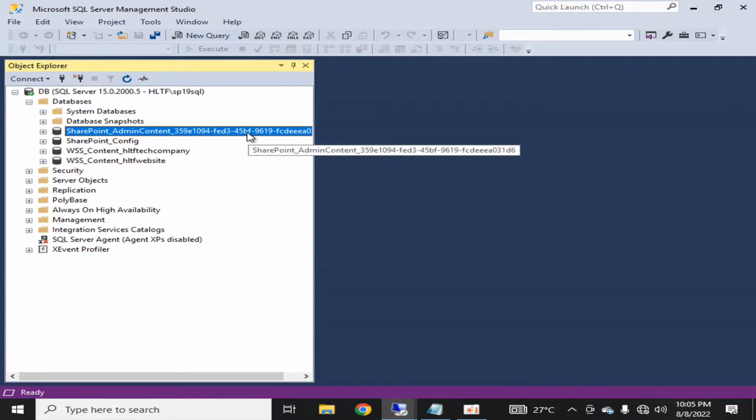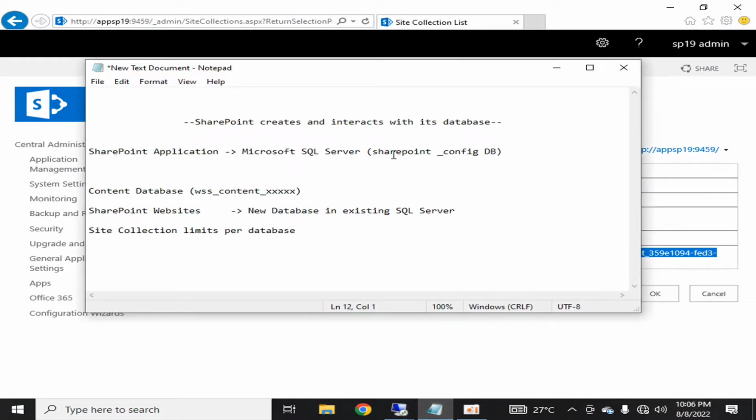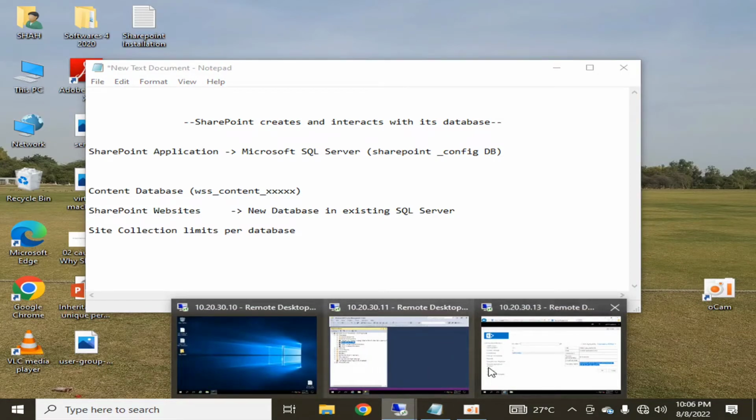I have already told you that all the application settings of SharePoint are saved in these 2 databases. But if we go into the creation of websites, then all the data is created in the databases with this prefix, WSS underscore content underscore. This name is also changeable. You can edit it as per your requirement, but we recommend that you keep this prefix as it is, and after this underscore you can change it as per your requirement. So all the SharePoint websites are created in new databases in the existing SQL Server. I have already told you.